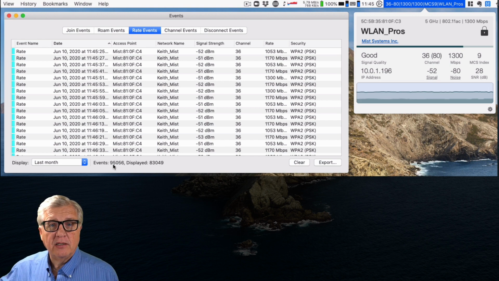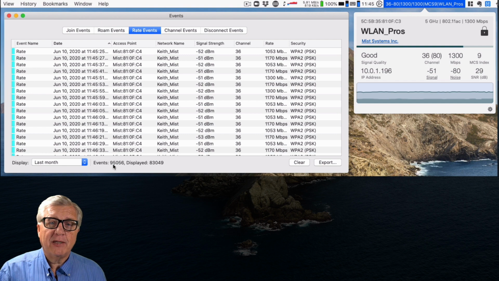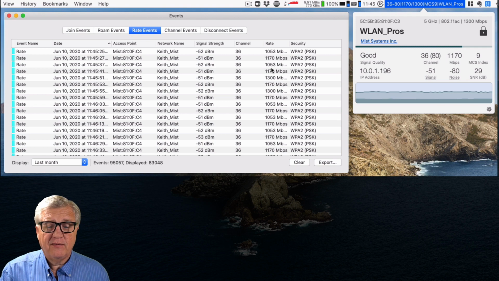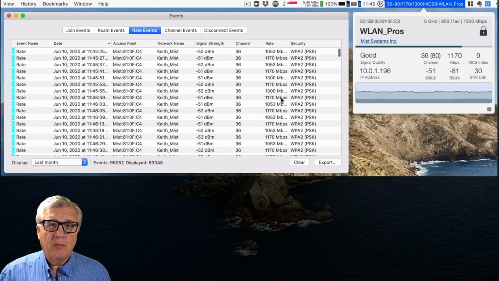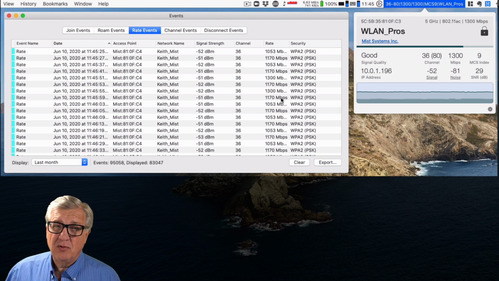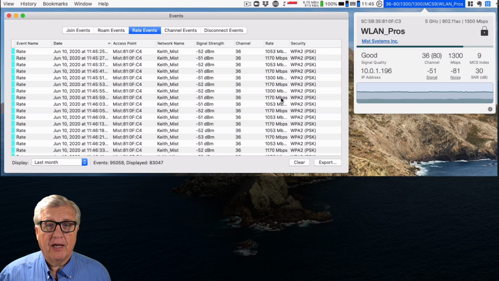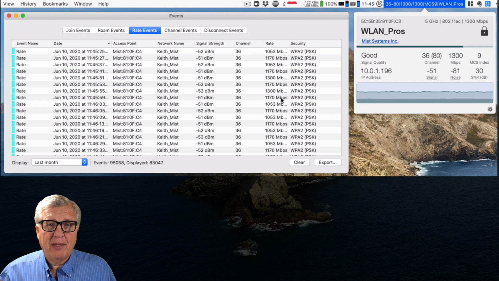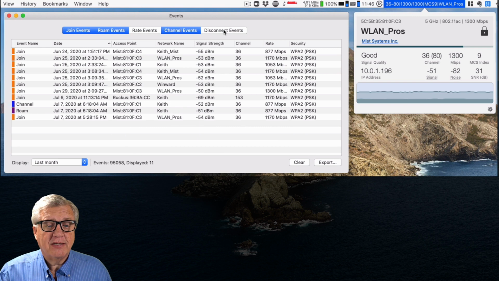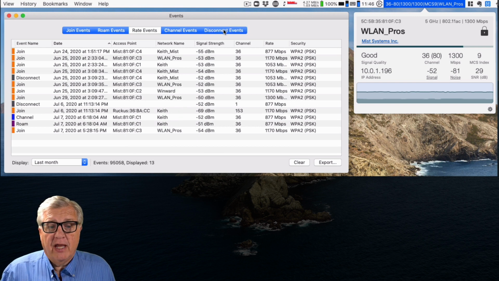As my client connects to the AP, the environment changes. It goes from 1170 to 1300, back and forth, all the way down to 1053. You can see if you just scan through here, I'm staying above a gig fairly consistently the entire time. So yeah, roaming events are fewer because I didn't move my machine, but rate events are shifting all the time, which is one of the reasons why I don't want to know about a rate shift notification, or it'd be popping at me all the time. But for join events, roam events, channel change events, and disconnect events, I like those as notifications too, because they don't happen very often. And if they do, I probably want to know about it.